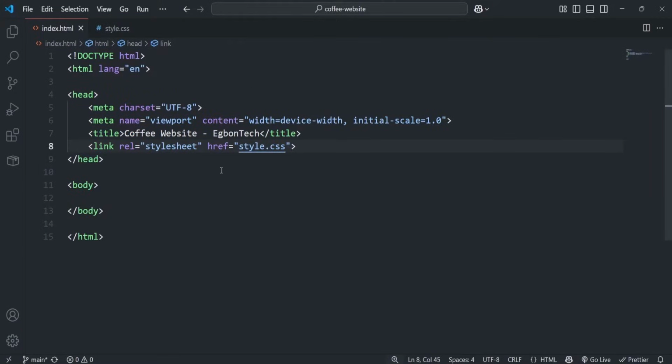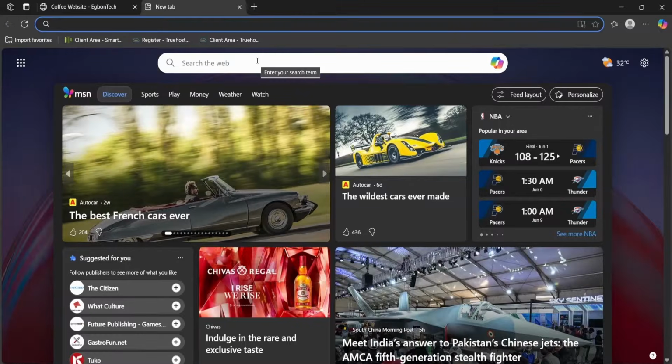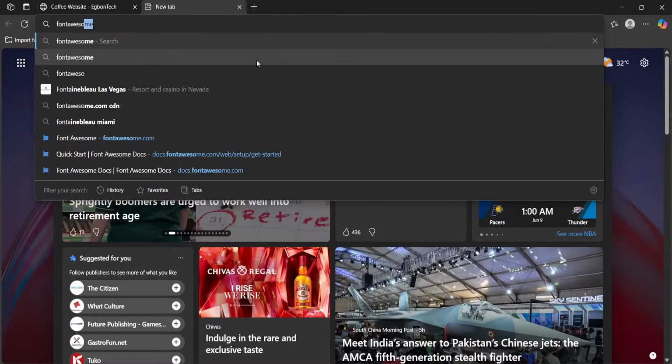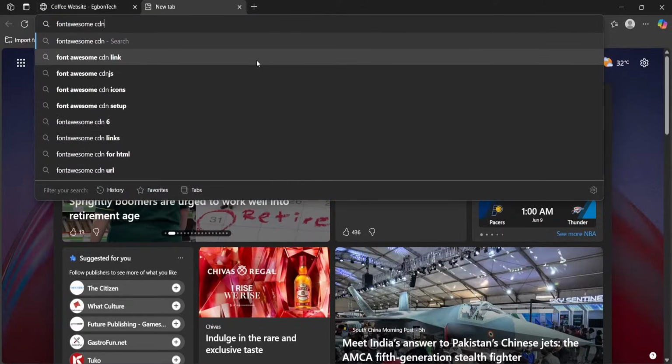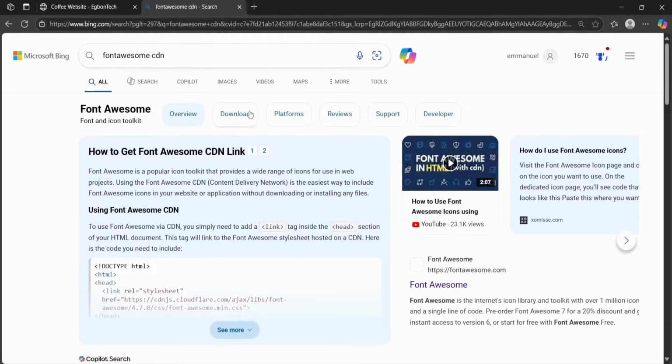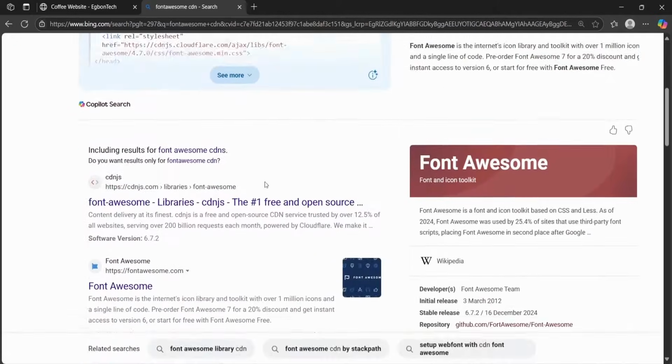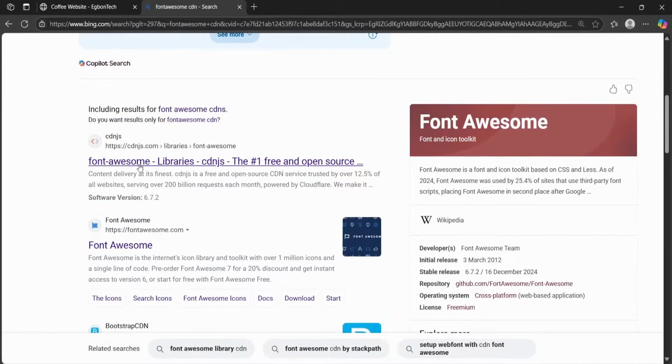First of all, we need font or some icon in our project, and also we need Google font because I'm not really a big fan of the built-in CSS font family. So in my browser, I'm just going to type Font Awesome CDN and search that on Google, and that's going to bring me over here. I'm going to click on the first link. I'm going to find this cdnjs.com.